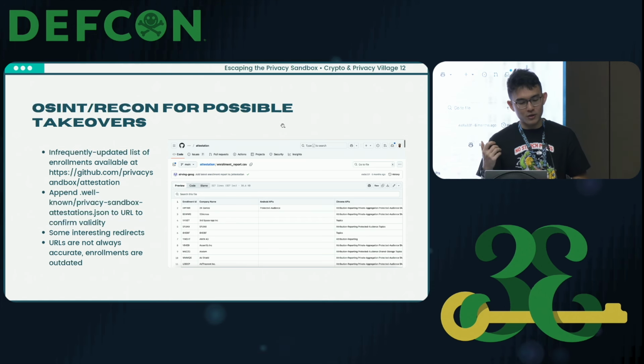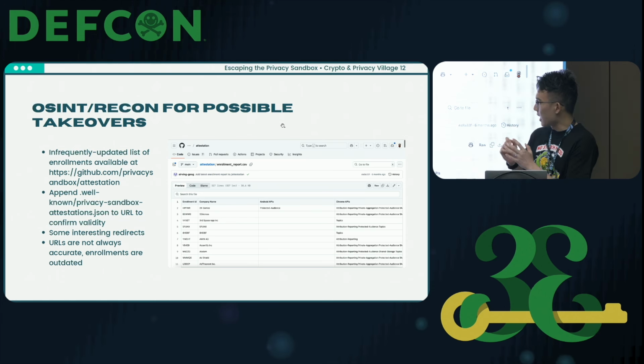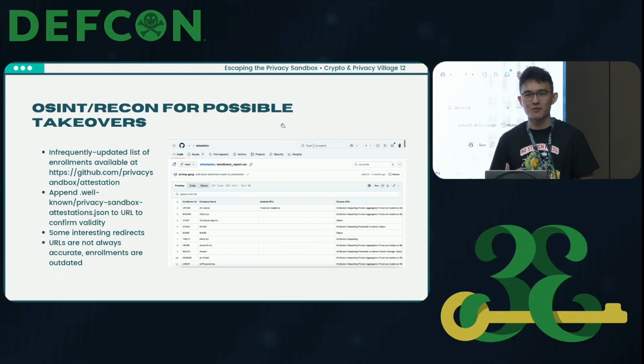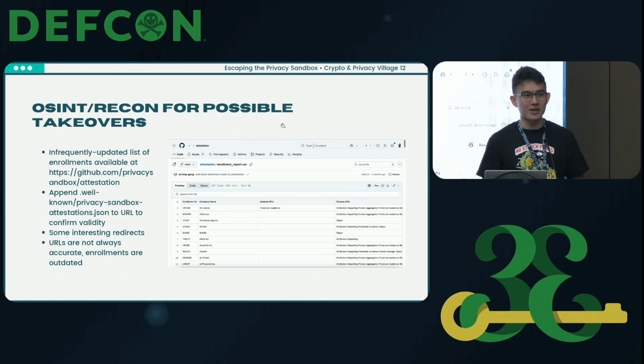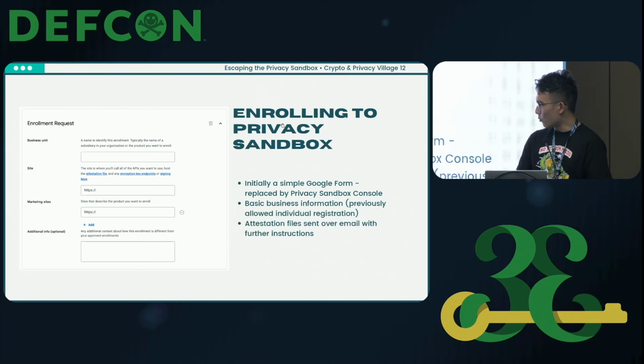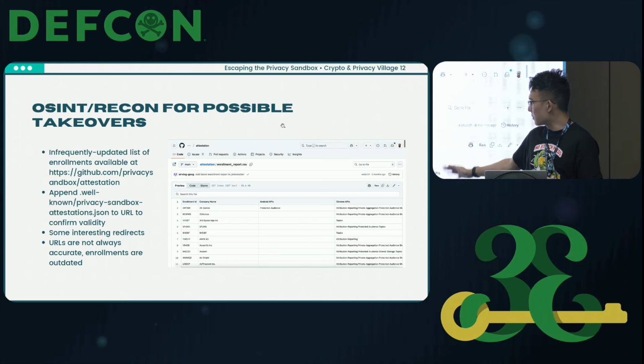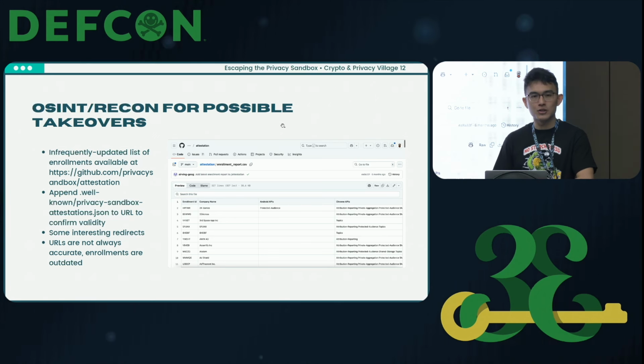One of the interesting repos that I looked at was the attestation repo. What they published there is a very infrequently updated list of everyone who has ever signed up with the Attribution Reporting API. And this was fairly eye-opening. You can see the list of companies listed here is in the hundreds.